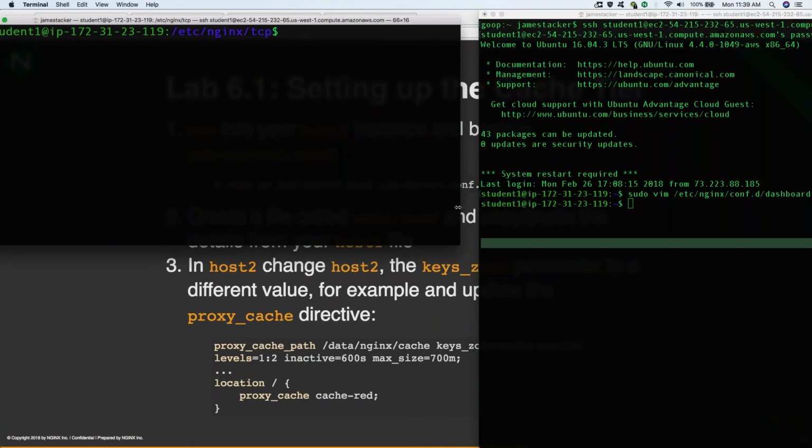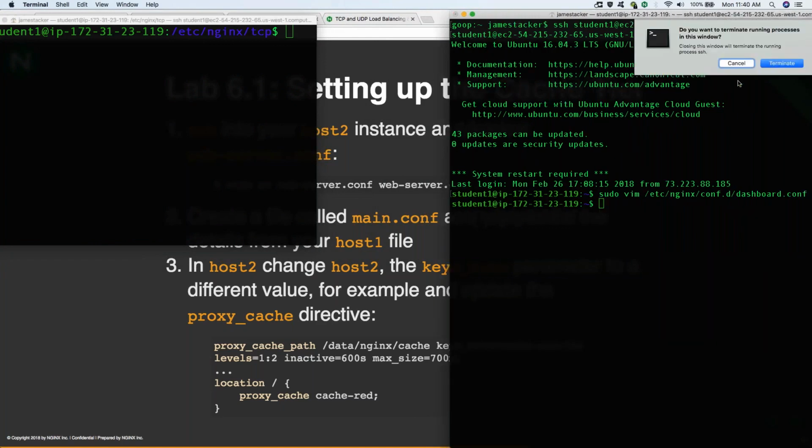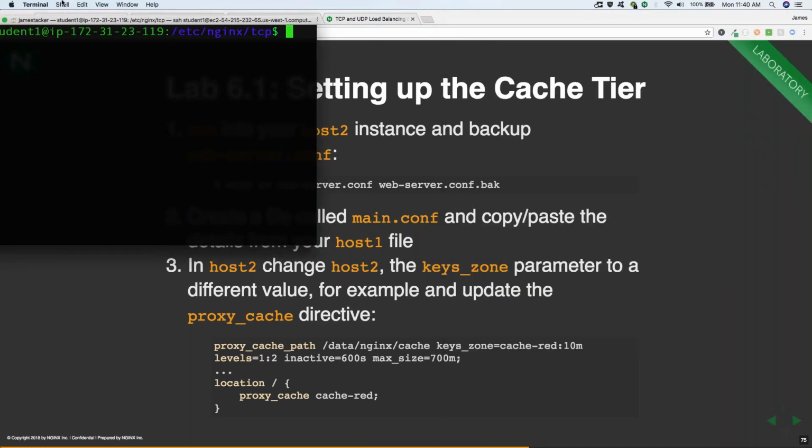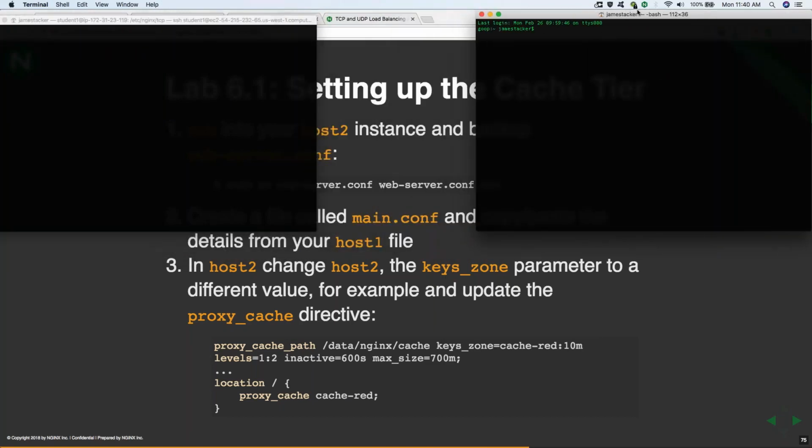And I'm going to create my host 2. First, let me get out of this one. I'll just close it. I'm going to get a new window. And it's actually a good idea to get all 4 of these ready to go because we're going to be going back and forth between 4 instances pretty quickly.